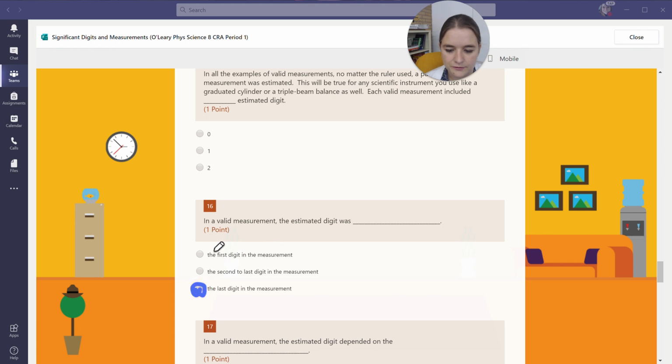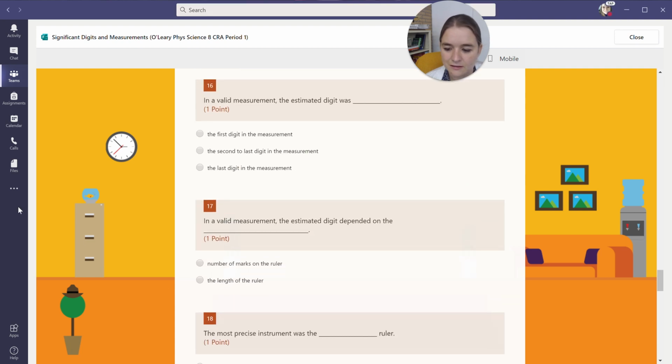The first digit I could agree on. The second to last I could agree on. It was the very last one. I always want to read one digit past what my tool is capable of reading. In the valid measurement, the estimated digit depended on the number of marks on the ruler. I wanted to look and see how precise my tool could be, and then I would go one step farther. Well then, the most precise instrument we should be able to tell.